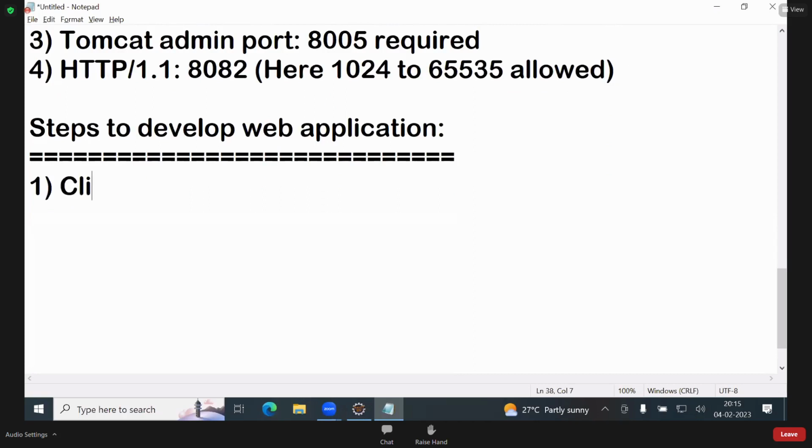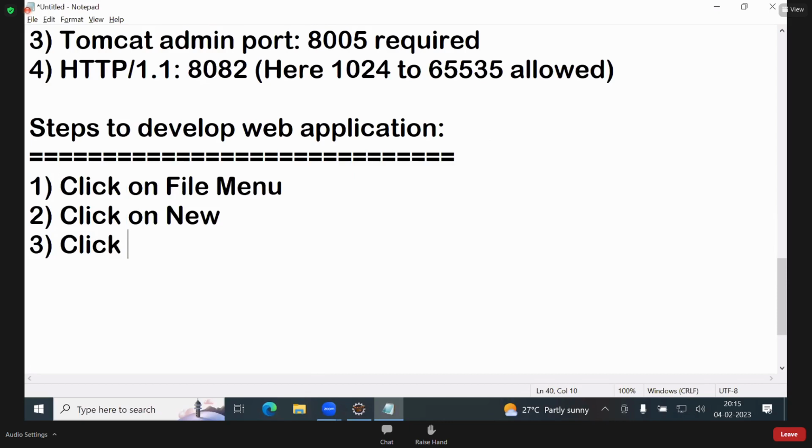Click on File menu. Click on New. Click on Dynamic Web Project.